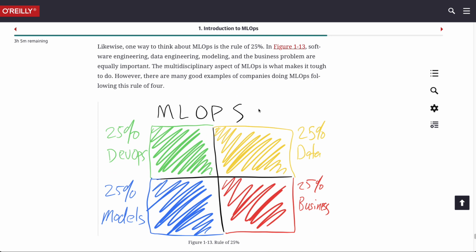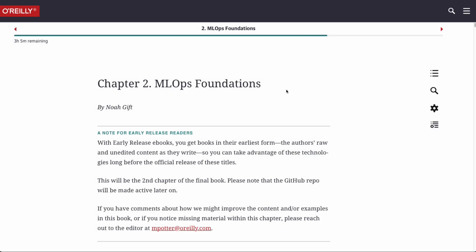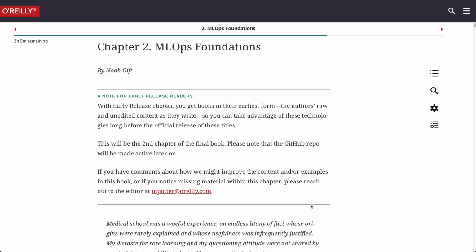So let's go to the next chapter here, which is the foundations. And this kind of gets into some of the things that I was talking to earlier. So now that we know that DevOps is important, we went through and showed the DevOps stuff, how do we get the foundation for MLOps in an organization?